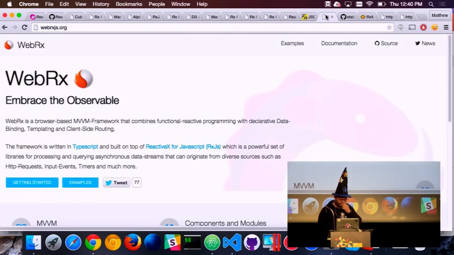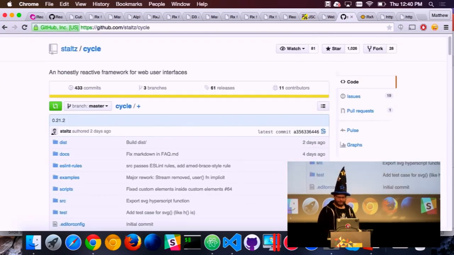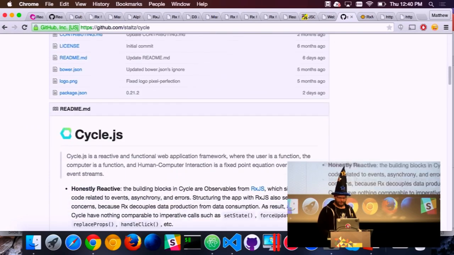In addition to the work that Andre did with Cycle, there's also WebRx. There's great stuff, as well as Cycle, which Andre has so done.